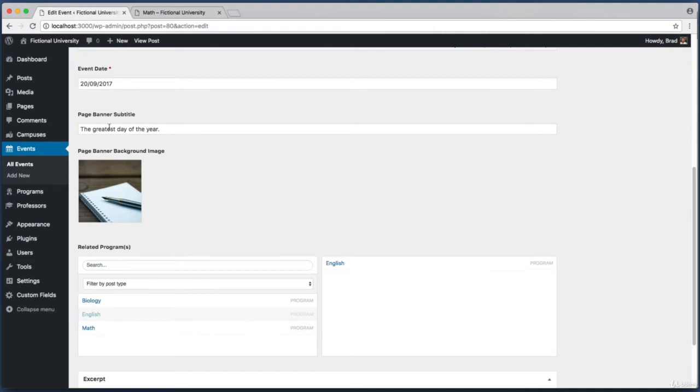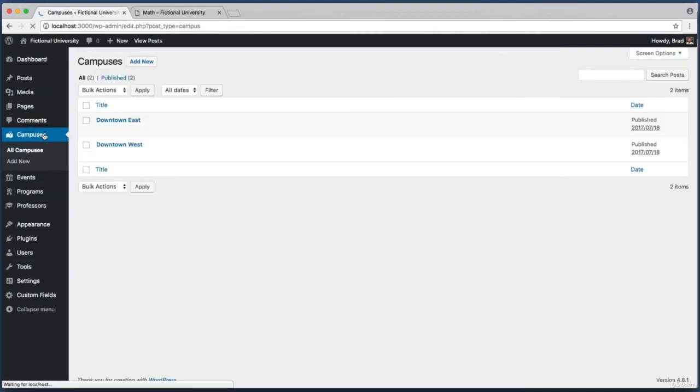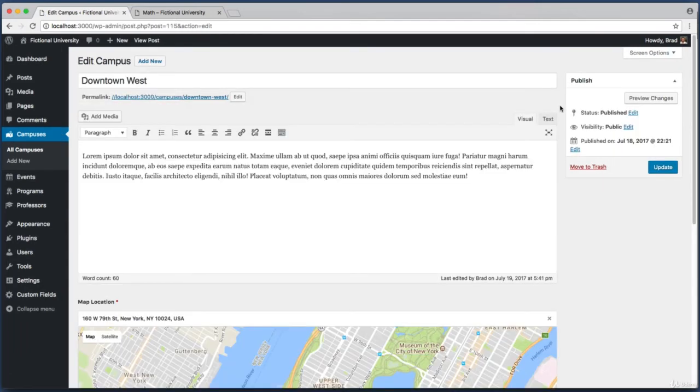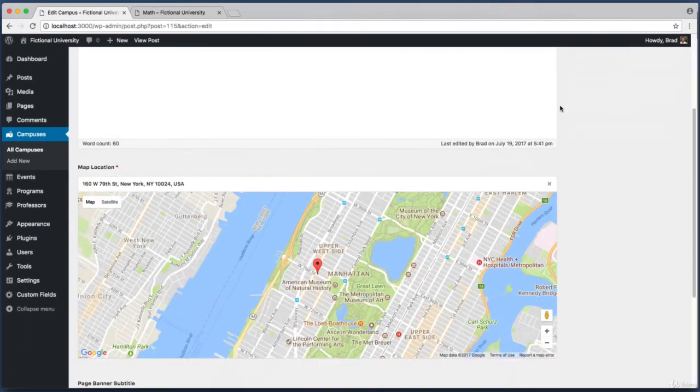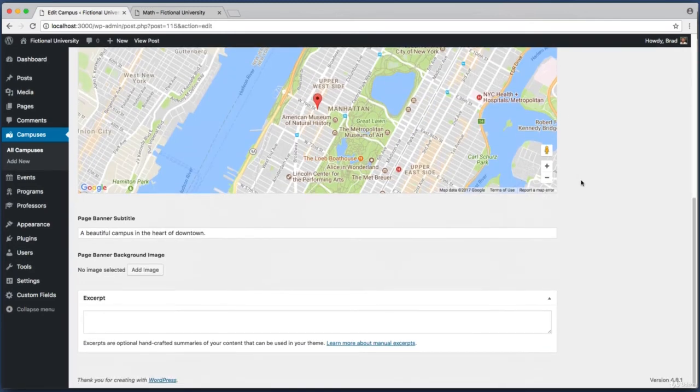To see what I mean, if we click on Campuses, and then choose Downtown West, what I'm trying to say is that this campus post doesn't contain a field where you can relate it to a program. Instead, each program post gets related to a campus. So the point here is just that you always want to be aware of which direction the relationship is flowing in. So to help us map out what type of code we need to write, let's click on Programs.